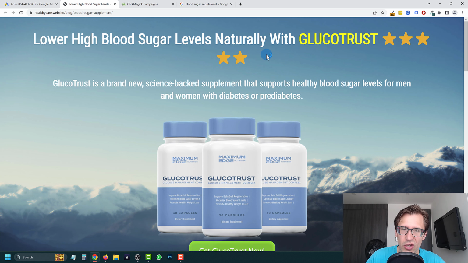It just looks a little awkward. So I would put this into like 2 or 3 lines, or at the very least, move the stars to the bottom if you can, right? Just make it a little easier to read because it's just not very convenient. GlucoTrust is a brand new science-based supplement that supports men and women with diabetes.